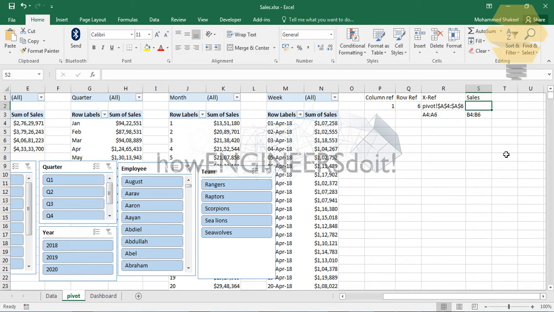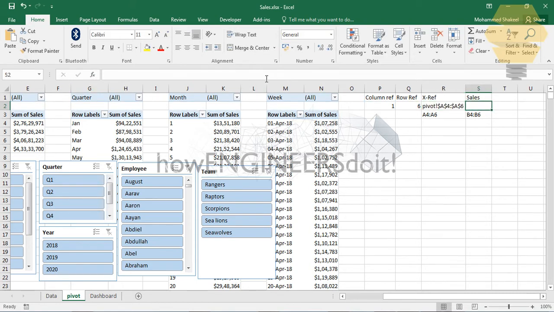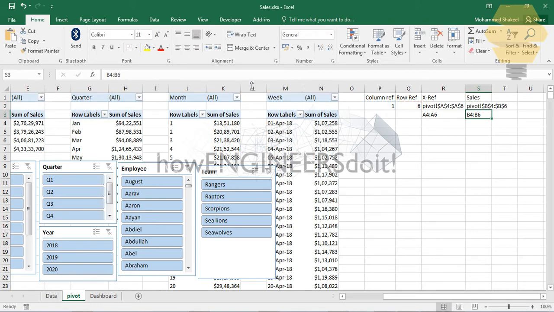Now again, what I'm going to do is copy this whole thing and paste it here. And what needs to be changed? You can see that the row number is going to be the same, but for the column reference, we need B2, right? So column 2, so I'm adding a +1 here, and again over here as well I need a +1, and you can see that B4 to B6 has been taken.